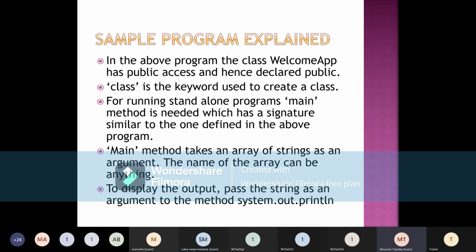Is there any other keyword? Private and protected. No, from this example I'm talking about. Public, as well as class, is a keyword. Why is it given as public access? Anyone can access it because we are going to access it outside the program also. That's why it is declared as public. And class is a keyword which is used to create a class. That is the main point.